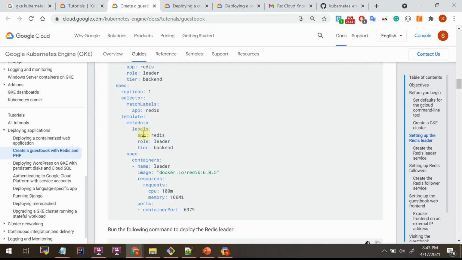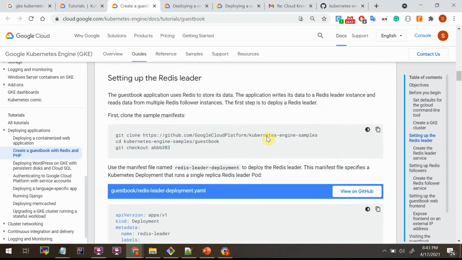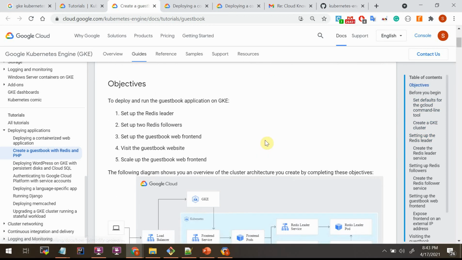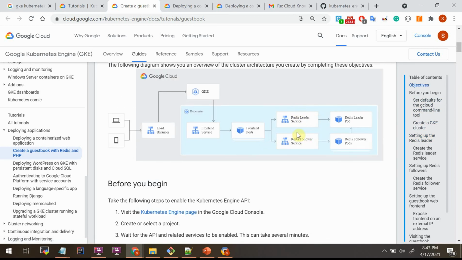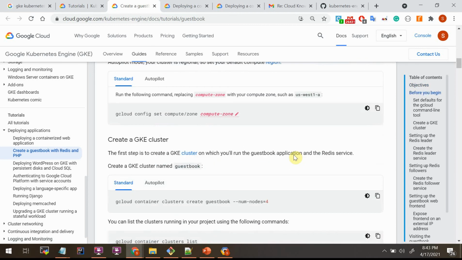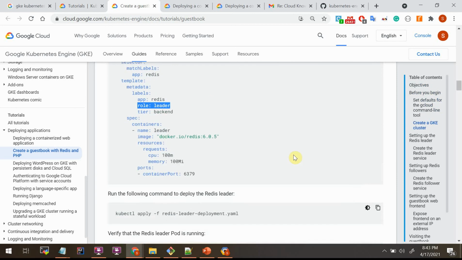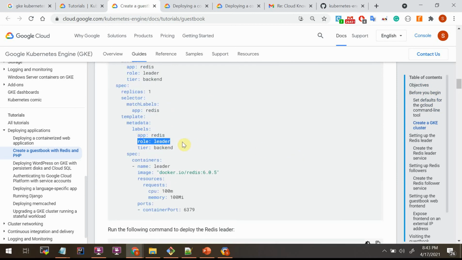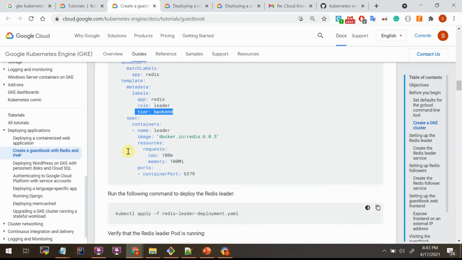But we want to add metadata labels saying that this app is Redis, and the role it handles is a leader, because there's a leader and also a follower. Both are there. At any given time, one will be acting as a primary. So that role is there. That's why we want to deploy an application with a role as a leader. The tier is backend.